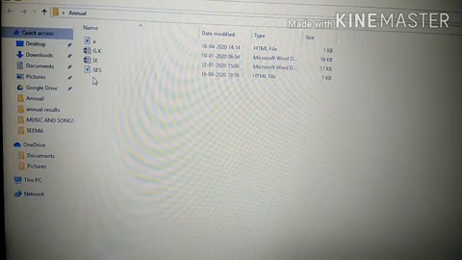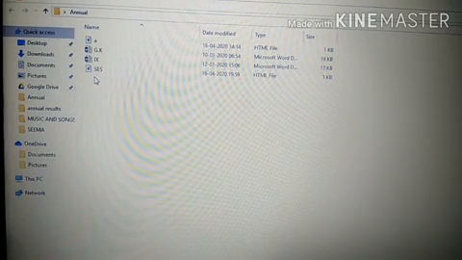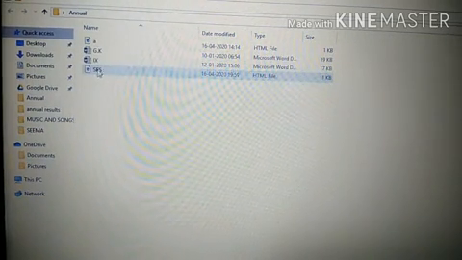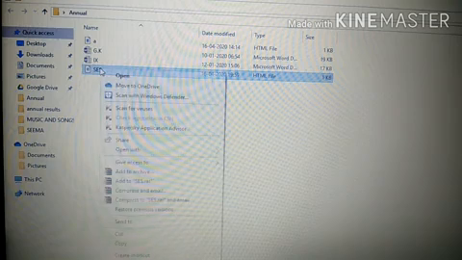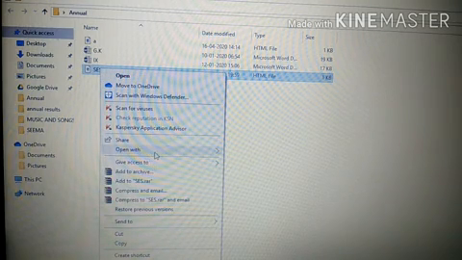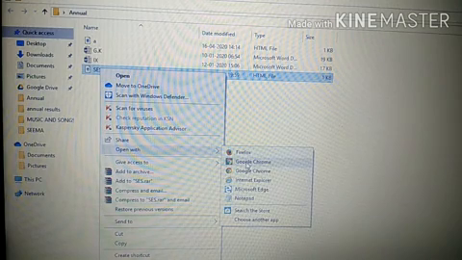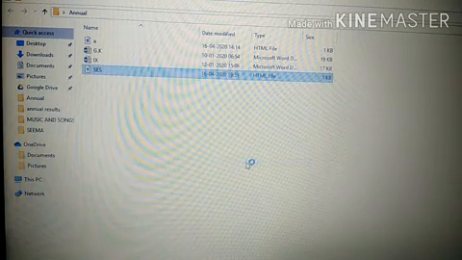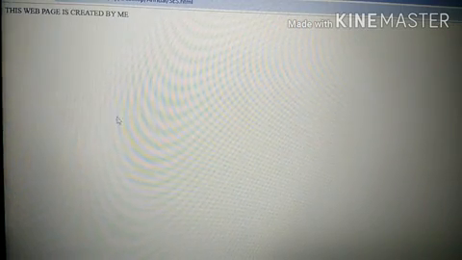But it's not necessary that you will be opening with this browser only, because different browsers support different types of tags. I want to open it with Google Chrome, so I'll right click on this. A shortcut menu will appear. You can choose the option Open with. Here many options are there. I'm going to open it with Google Chrome. Click on that. You will see that the web page which I had created has opened, and the body is showing this web page is created by me.